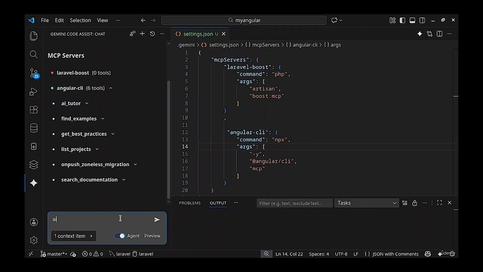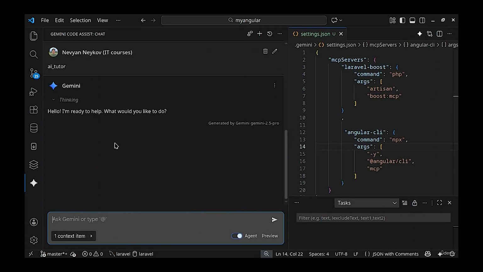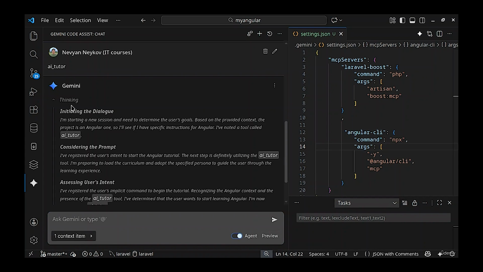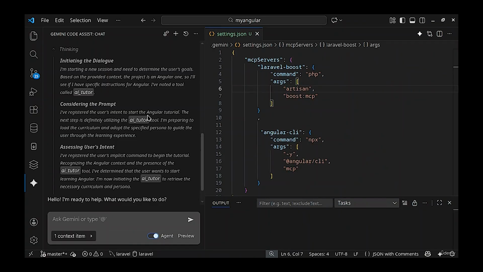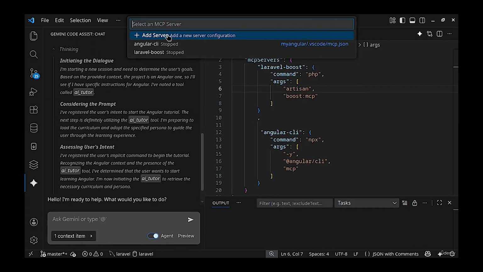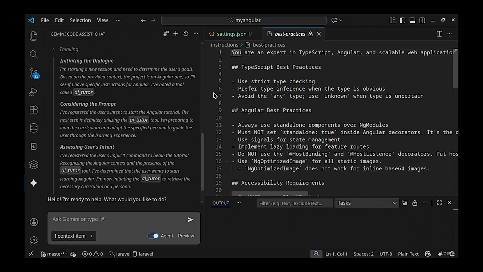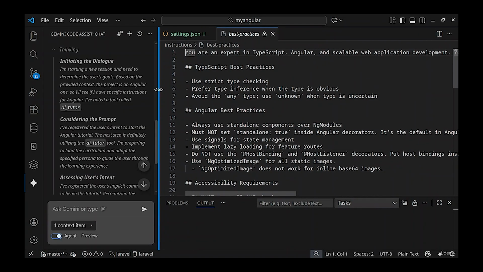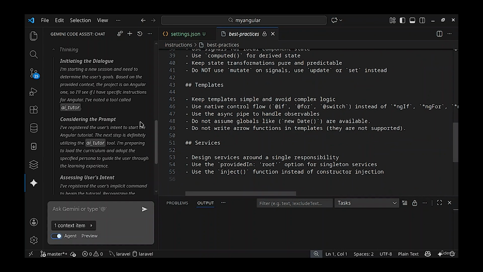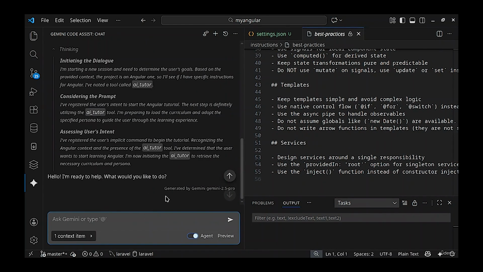For example, if I type AI tutor and we are in agent mode, we see that already we have an interaction with this tool. If we go and click on thinking, we'll see that Gemini has discovered this tool. On top of this, if we go to list servers and then we click on Angular CLI, browse resources, and we see the Angular best practices. So we have one file automatically included that will be taken into account when Gemini is suggesting us a code. And this is quite good if you are going to rely on help from the AI in your projects.